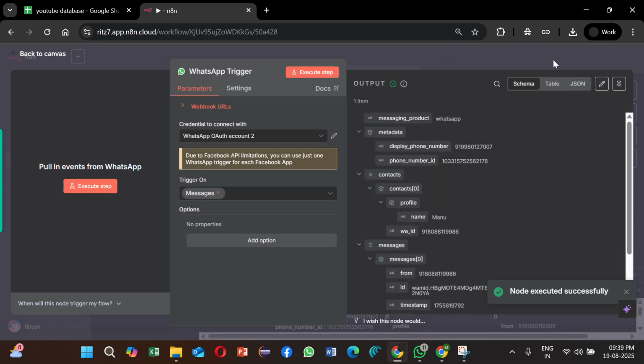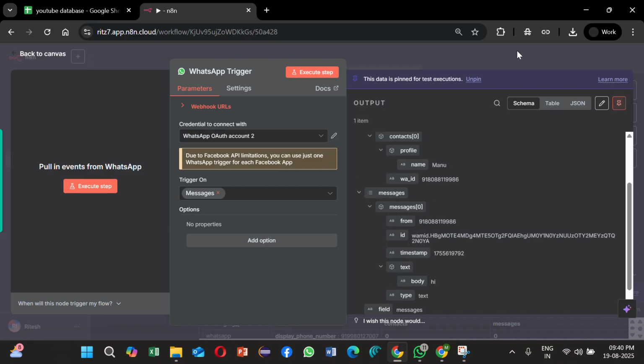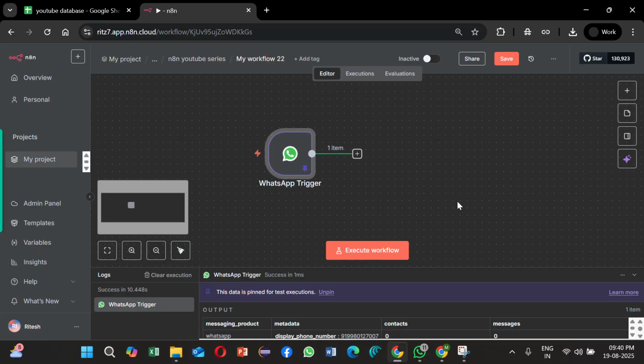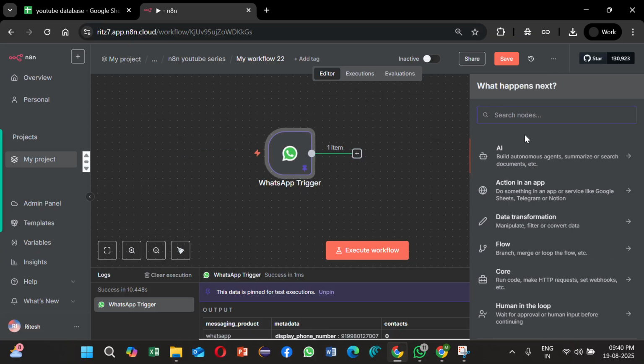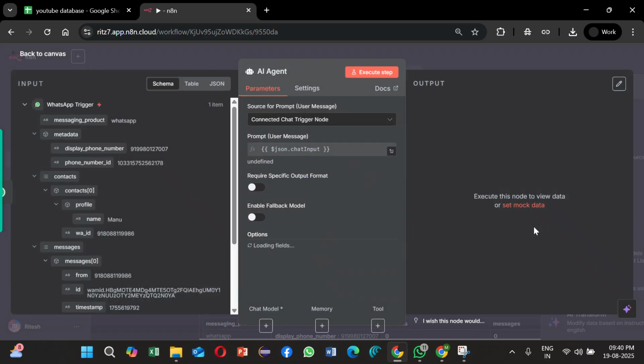You can see here, right? We got the object as text here. We will pin this output so that whenever we require it, we don't have to send a message and get the response. And now let's add an AI agent to it.